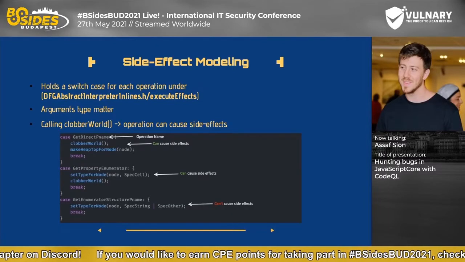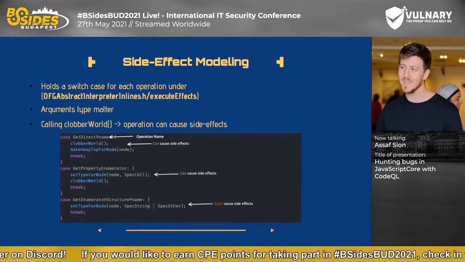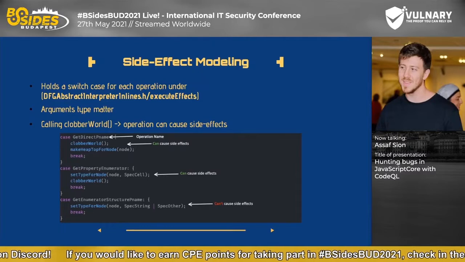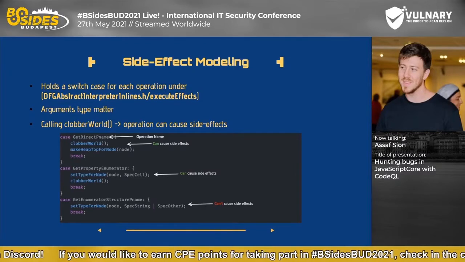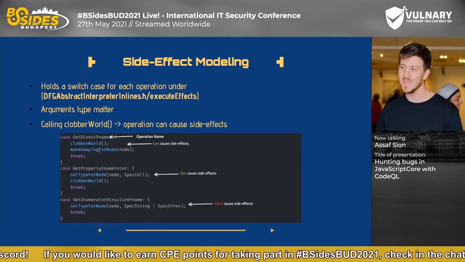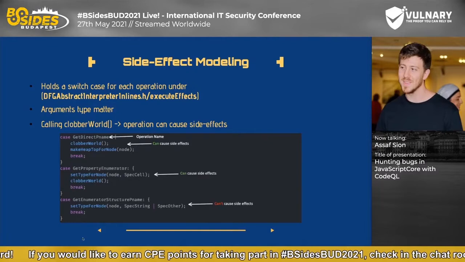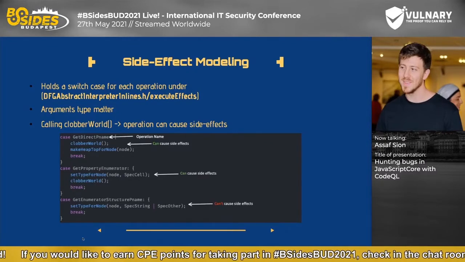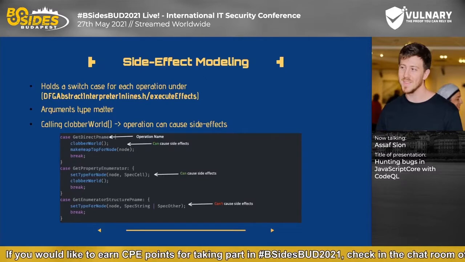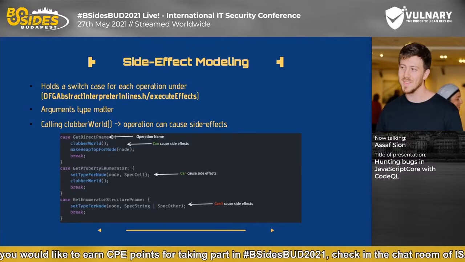This is an actual snippet from JavaScriptCore from the executeEffects function. You can see both upper operations can cause side effects according to the modeling of JavaScriptCore, because under both cases there is a call to clobberWorld, one here and one there. But at the final operation, the third one, we can see that JavaScriptCore can assume that this operation cannot cause side effects because there is no call to clobberWorld.